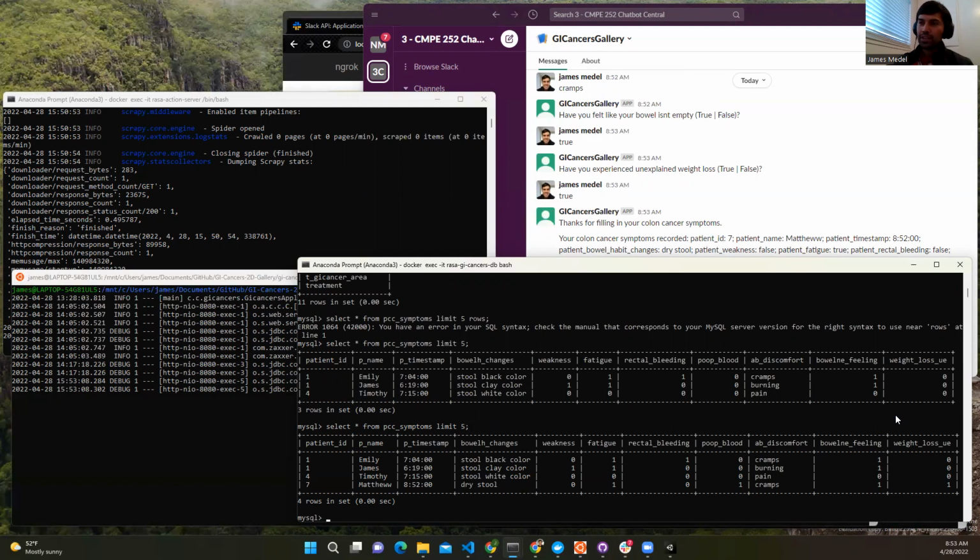And that's one of the great things about Rasa, as well as Slack. We can have an interactive conversation with this virtual assistant who can help out nurses, doctors, and so forth.